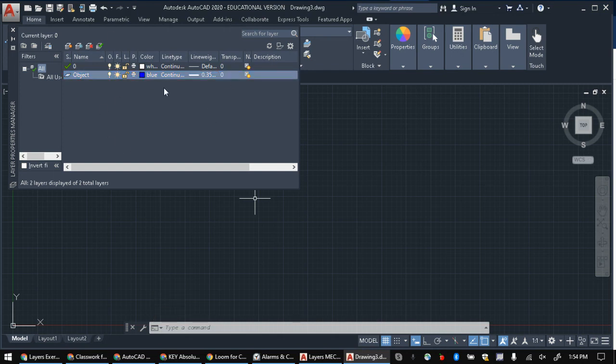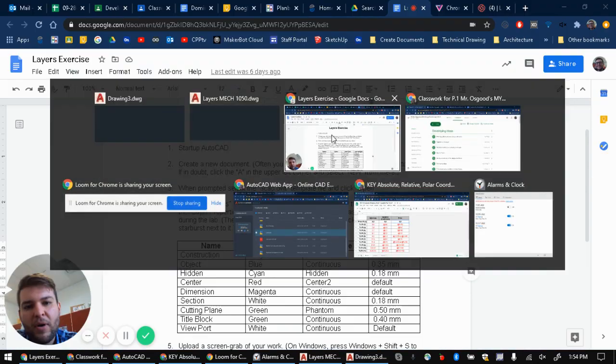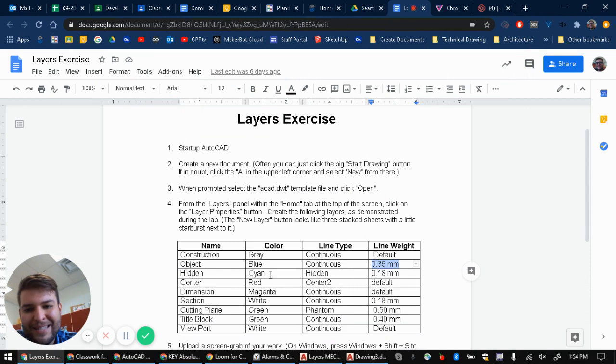If you are doing this in AutoCAD Web, you cannot change the line weight, but you can change the color and you can change the line type. So I'm going to add a new layer. Let's add a hidden line now. The color for that, if we look at our reference here, is cyan.